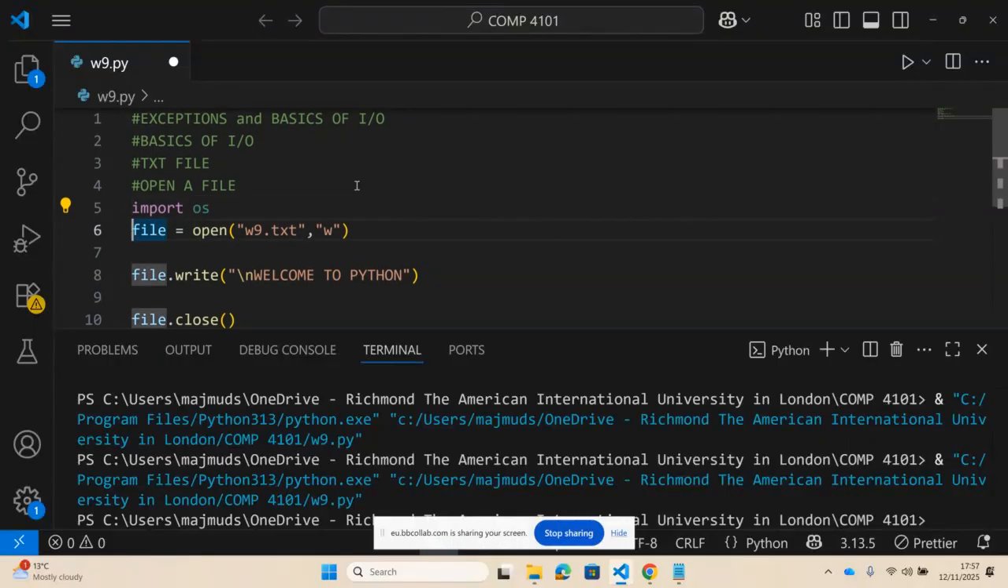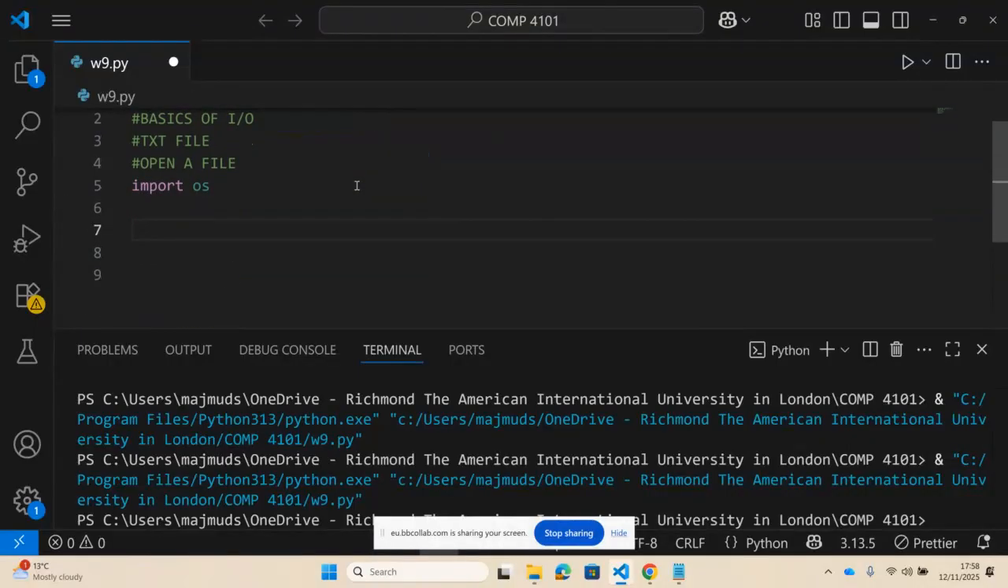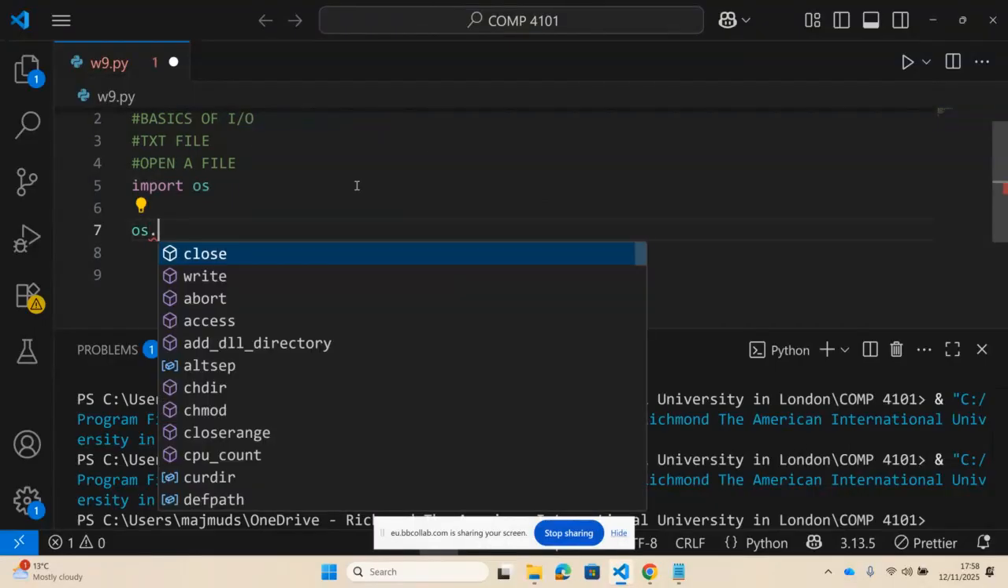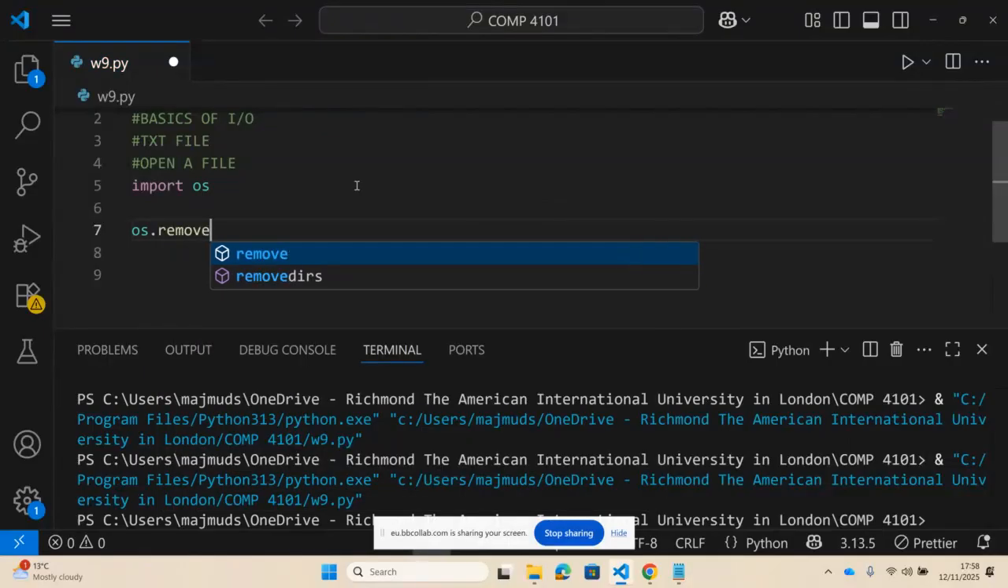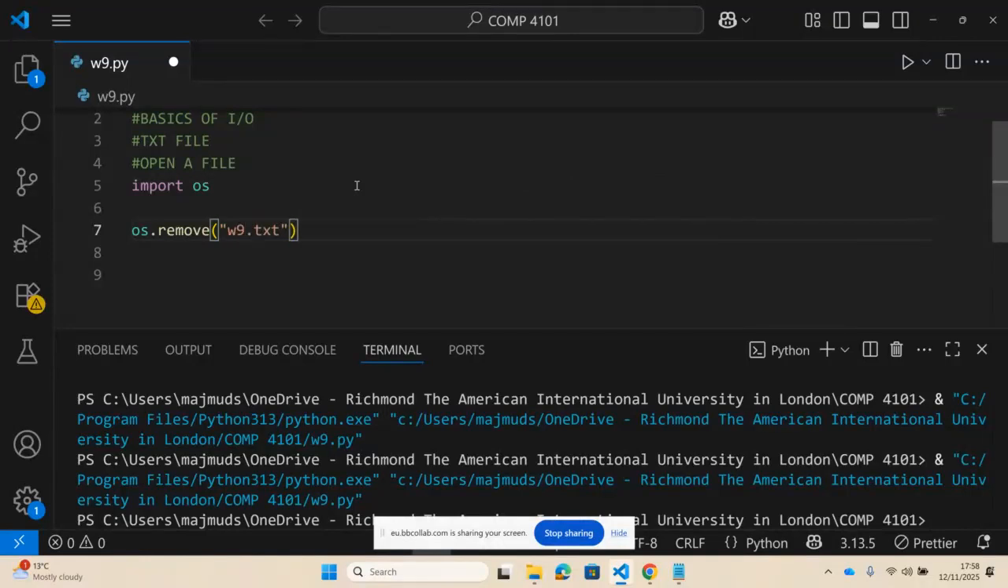And all you'll have to do is nothing of this sort. You don't want to open it, you just want to delete it. So all you'll have to do is OS dot remove. So write down, to delete, you'll have to use the function remove, which lives inside the OS package. And in double quotes, you just have to give the name of the file.